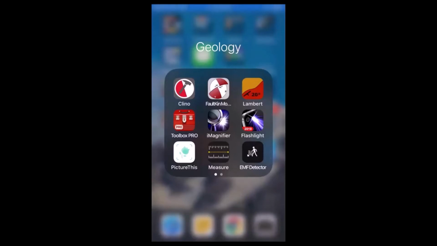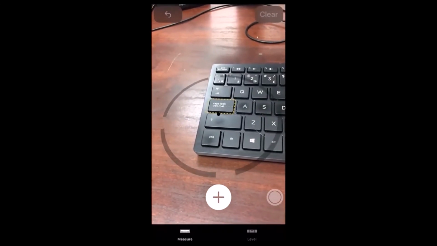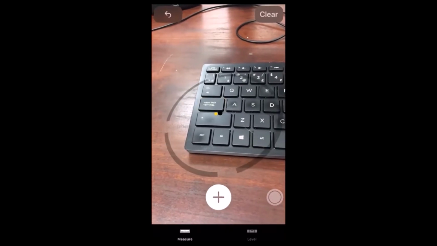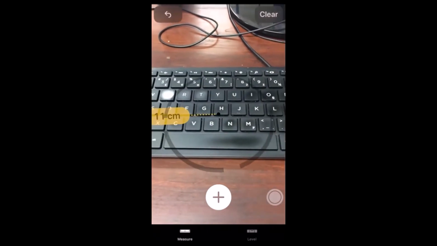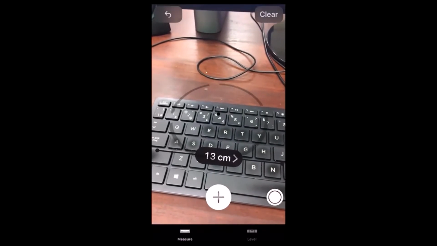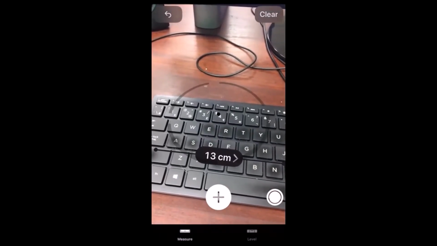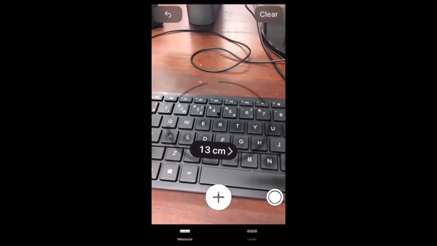Measure is a very useful tool that allows you to measure the size of things. You just click on the application, and then let's say, for example, I want to measure this length. You click to add the point, and then you just move the cell phone to the other point, and you get that that is 13 centimeters. So it's a very simple but very useful application to use. You click on clear, and that will be it done.